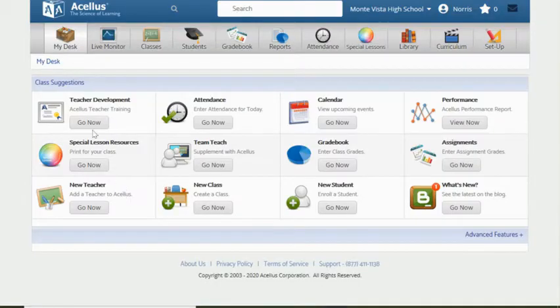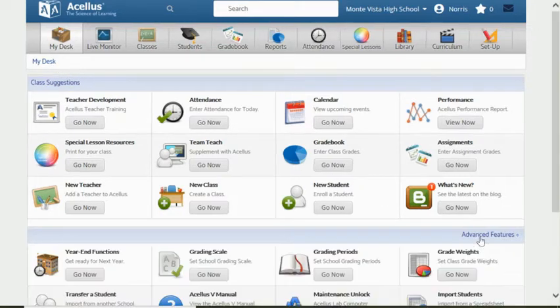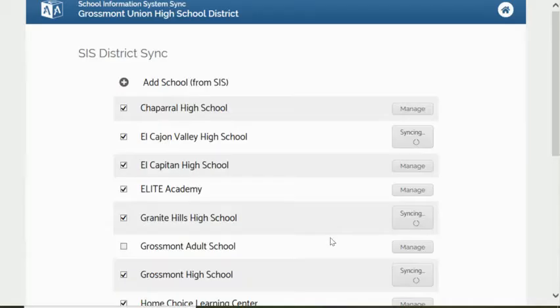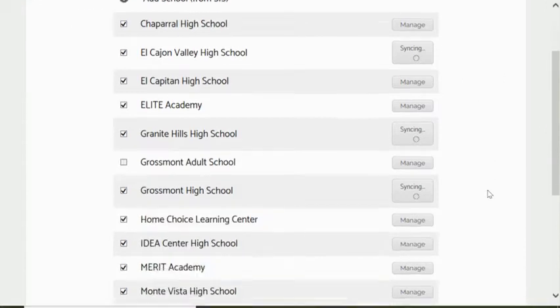This will take you now to what's called My Desk. What we're going to do next is scroll on down to Advanced Features, and we're going to be selecting the SIS School Sync, and I'll click Go Now. What we're going to do next then is find the school that we're working with. In my case, for this demonstration, I'm using Monte Vista. You would select your own and click on Manage.